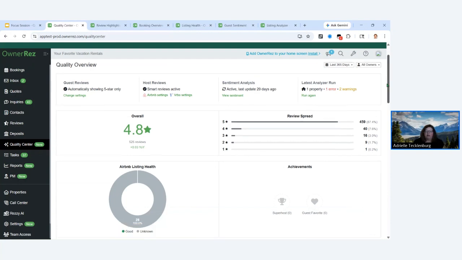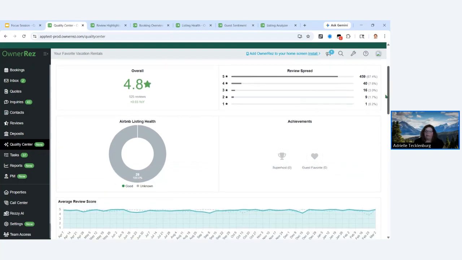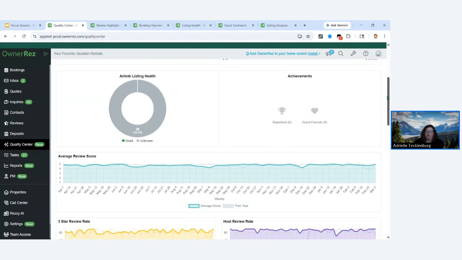Next, scrolling down, you can see for this time frame that we're looking at, which again is the past year, you have 4.8 stars overall. So that's really awesome. And you'll see your review spread. You'll see how many 5-star, 4-star, so on and so forth reviews you've received across all the properties. And then you'll see your Airbnb listing health, assuming that you are API integrated with Airbnb, and any achievements that you have. So if you are a super host on Airbnb, you'd see that here.